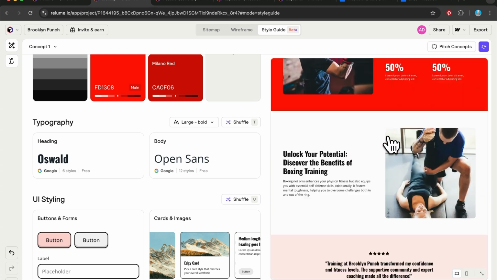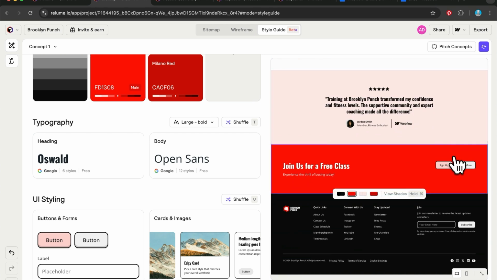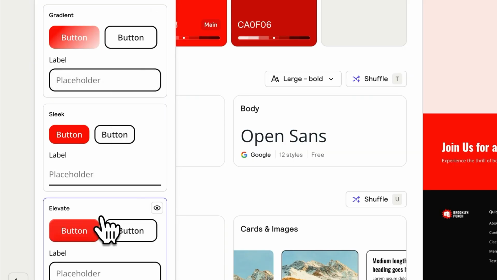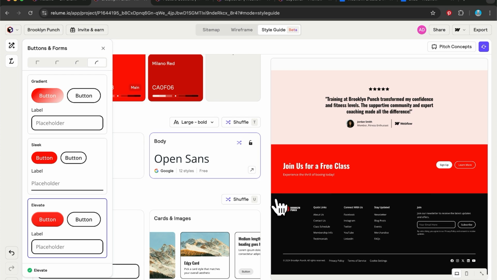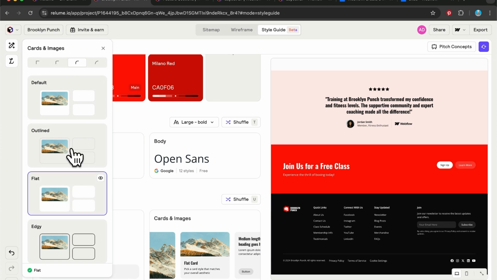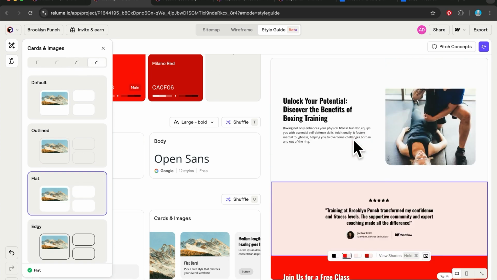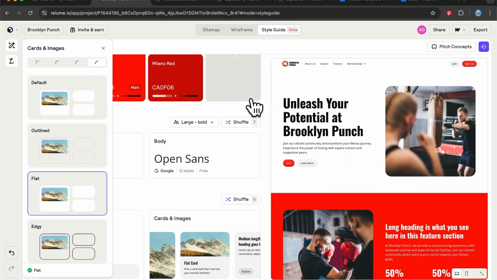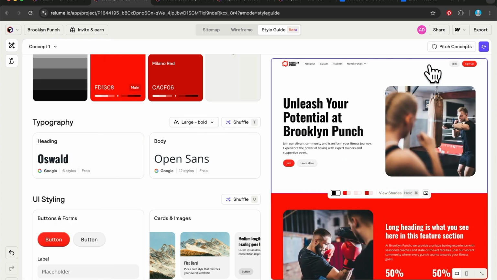So as you can see, it's super easy to build websites with just a few clicks of a button. Now, I don't like these buttons, so you have a few options here. I just want to keep it simple, and then you can make it more rounded so it looks cool, and then we can also change the styling of cards and images. I want to keep it flat like that and also rounded. So this is how it's going to look when developed, right? Looks pretty cool to me.